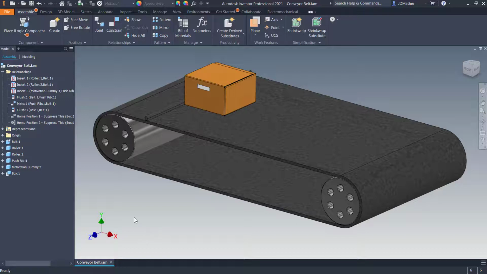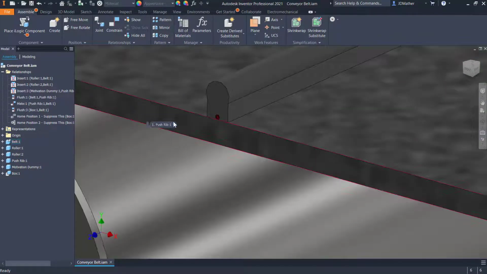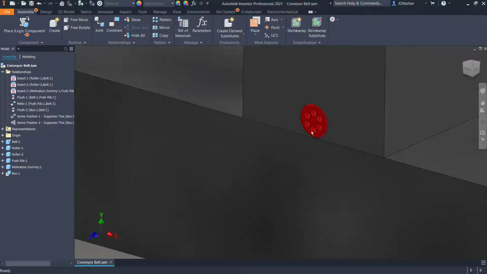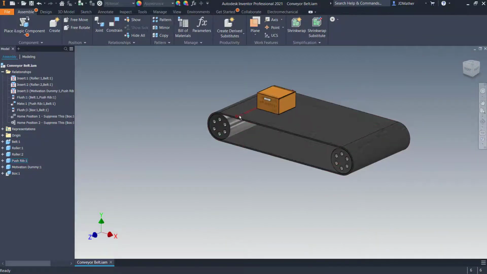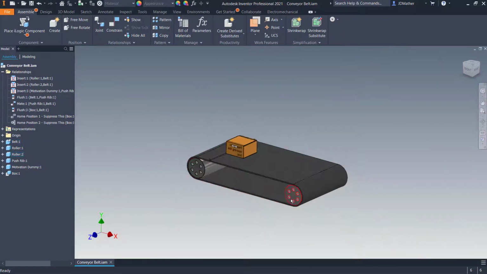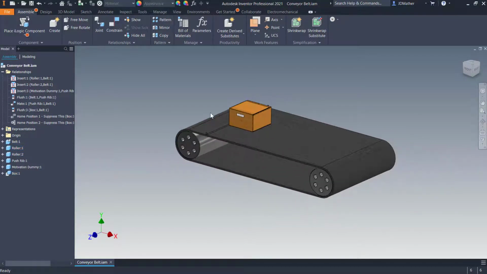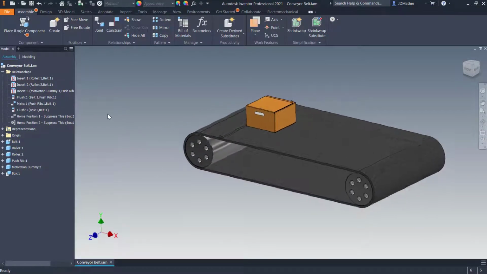Let's examine this conveyor belt problem. So I have a box sitting on a conveyor, and I have a part here that I call push rib, and inside of that I also have a roller that I'll use to move this rib along the belt, and then a couple of rollers for the belt. Now these are just for show, but the idea is then to push this box along the belt, and then when it reaches the end, gravity will take over.